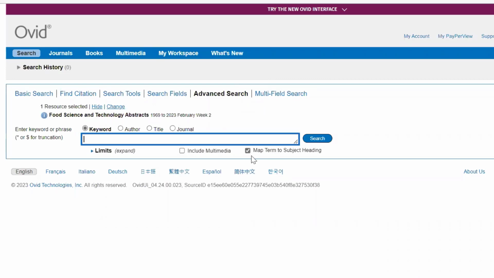Now, chances are when you log into FSTA on the Ovid platform, if you go to advanced search, then this box, map term to subject heading, will be ticked. And that's actually really useful. That means that you're going to the controlled vocabulary. If you're not familiar with it, it can be really confusing about what's happening, but it's powerful and it's something that I like to use a lot. So we're going to start doing that. We're going to keep it ticked, and I'm going to search first for rheas.